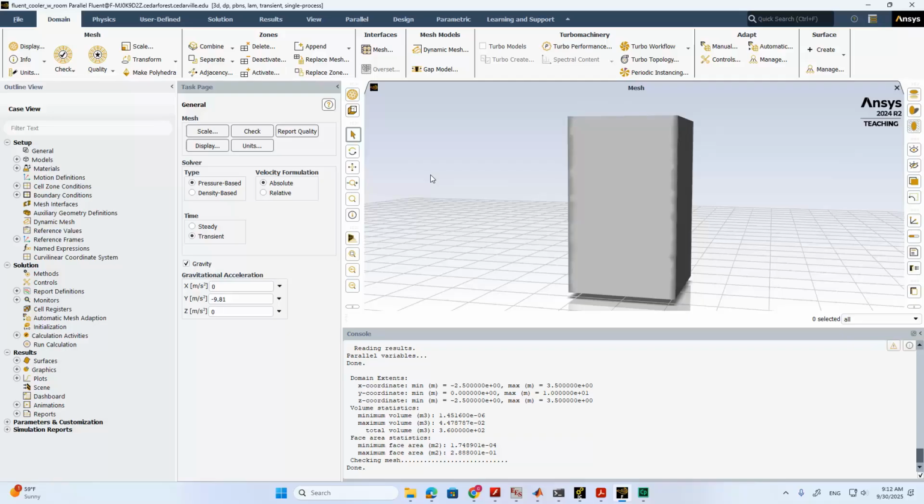When you created your mesh in ICEM, you probably want to use the SI unit. What I mean is you use meters for length. But in any case, if you used some other unit system like feet, millimeters, or centimeters, you will have to scale your model in Fluent. This can be done here, scale.